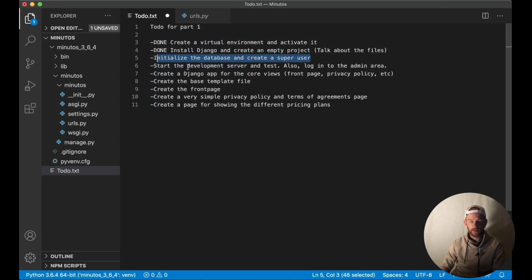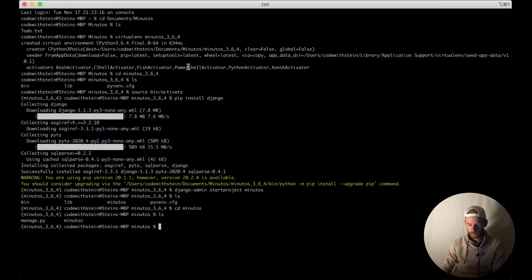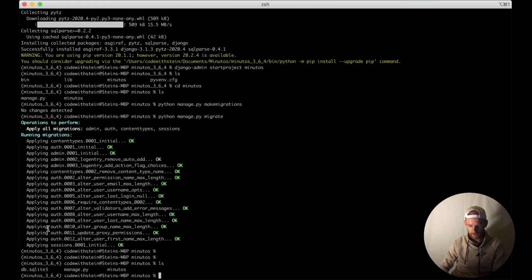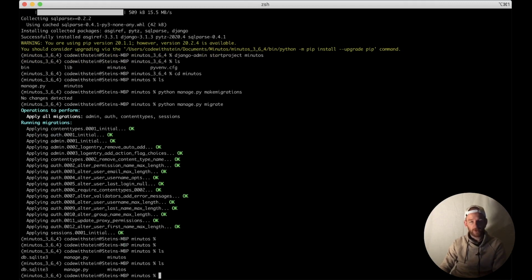Next is to initialize the database and create a superuser who can access the Django admin interface. If I go back to the terminal, I can initialize the database by saying python manage.py makemigrations. This will initialize it, and then I can run the migration by saying python manage.py migrate, and that's done. So now I have a new file here, db.sqlite3, depending on how you pronounce it. I will upgrade to PostgreSQL when we deploy this project later.